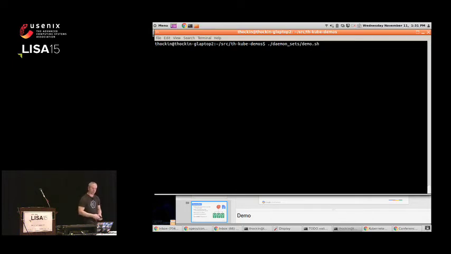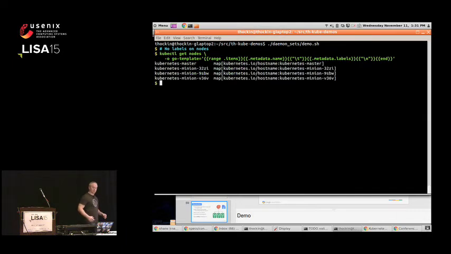This is one of my favorite demos. All right, so you can see here, I'm going to use a Go template. Please pardon the noise. You can see here all my nodes and the labels that are applied to those nodes. And in this case, you can see that none of these nodes have a color label. So I'm going to use the color label.